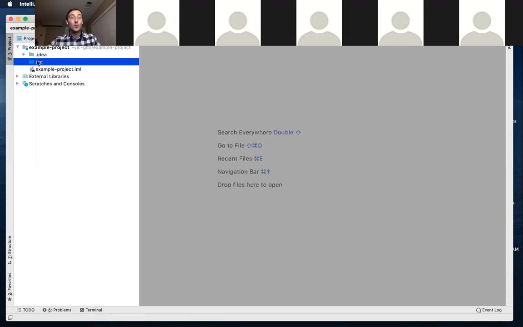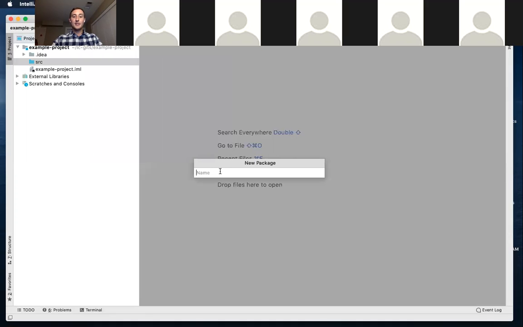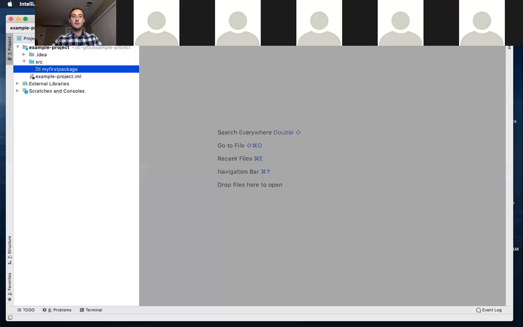In Java, when we need to create a folder that contains classes, that folder is called a package. In Java, we need to include all of our classes in packages. So we right-click on source, we say new, and we say package. And I'll just say my first package. I've just created a package.